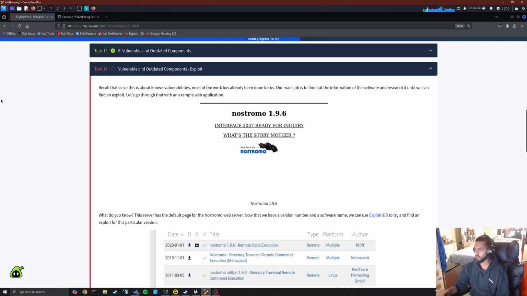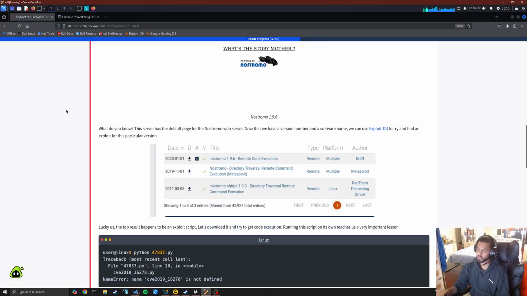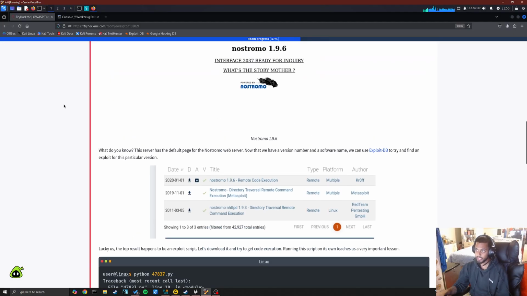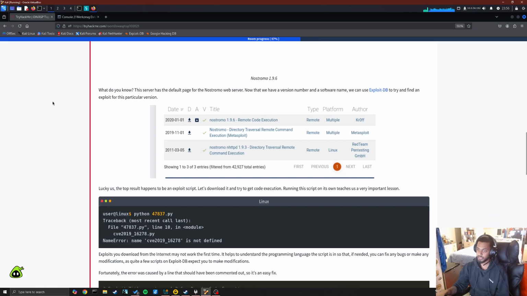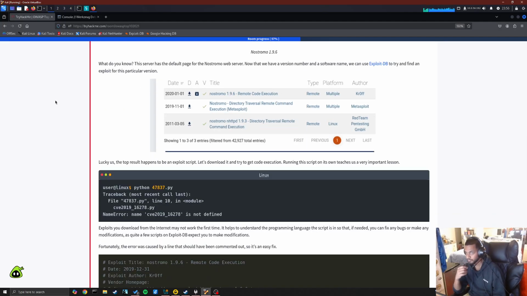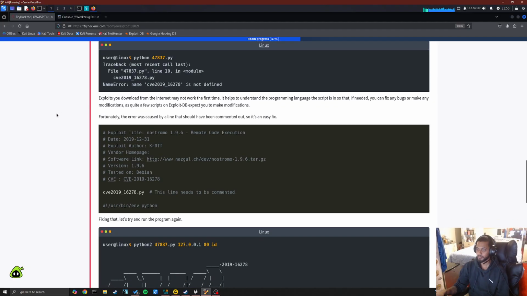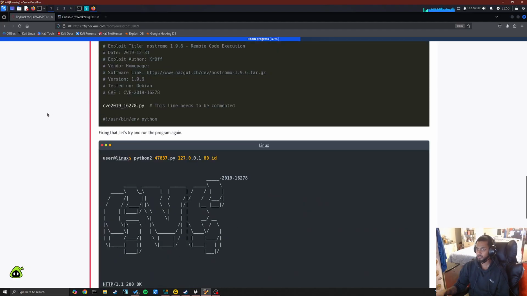So Nostromo 1.9.6. What do you know? The server has a default page for the Nostromo web server. Now that we have a version number and a software name, we can use Exploit-DB to try and find an exploit for this particular version. And I'm also familiar with Exploit-DB. I have it bookmarked. Lucky us. The top result happens to be an exploit script. Great.